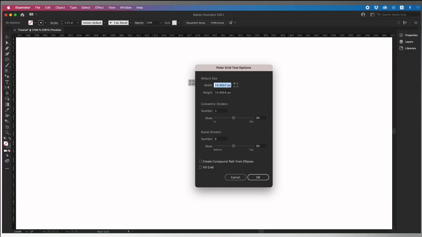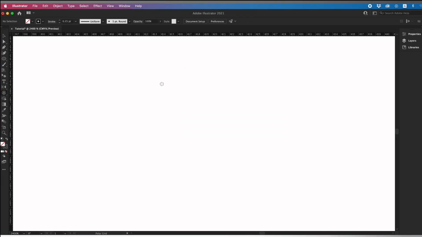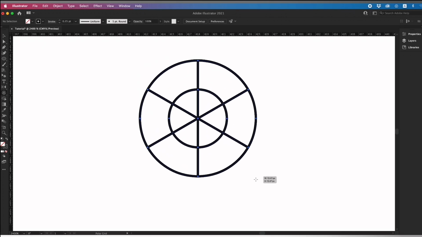First, select Polar Grid tool. You can now click anywhere and get access to a variety of different options. These include sliders and checkboxes, but we're gonna cancel because there's a better way to do this.